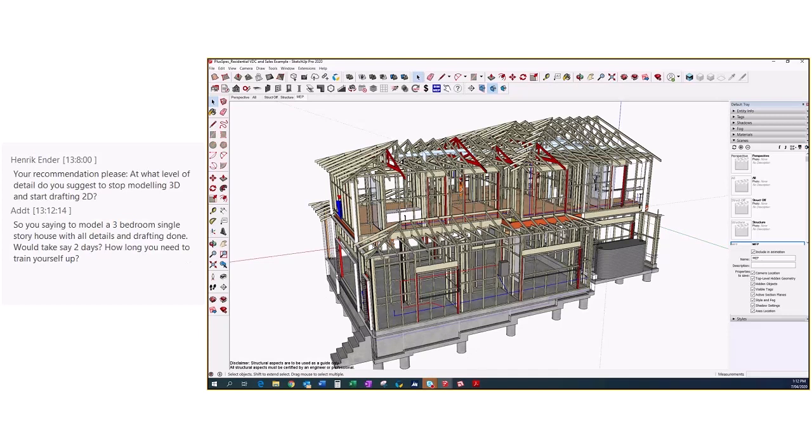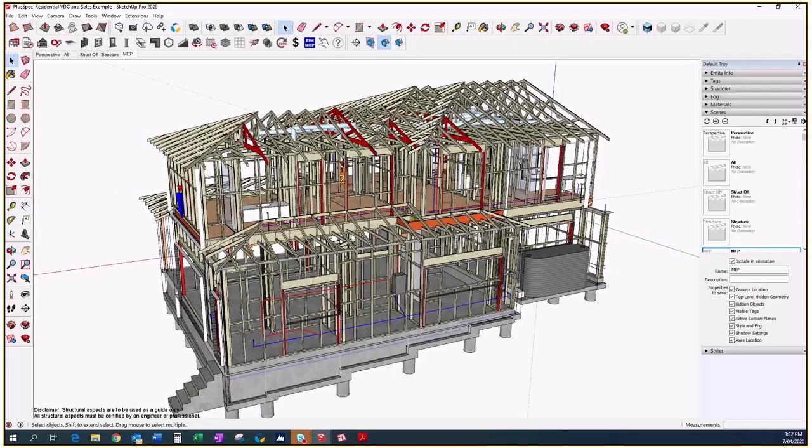So you're saying to model a 3-bedroom single-story house with all details and drafting done would take, say, 2 days. How long would you need to train yourself up? Okay, so I'd definitely be wanting you to do your basics, essentials course through us, whether you do it in a group format, which unfortunately you can't do with the COVID situation anyway, or in the self-paced learning videos. That's going to take you a full day typically, 8 hours.